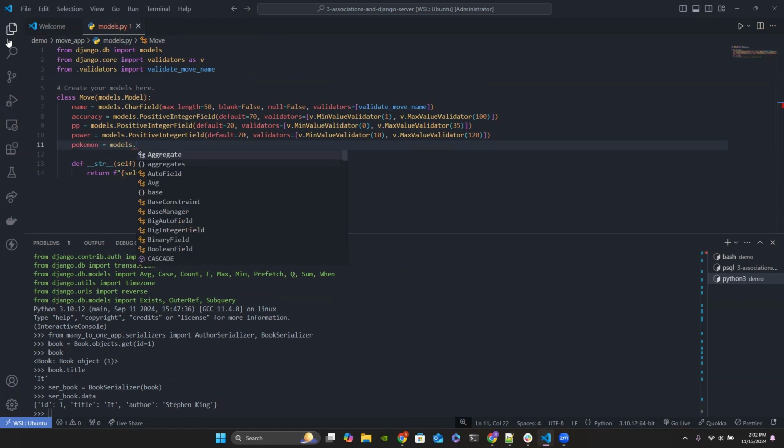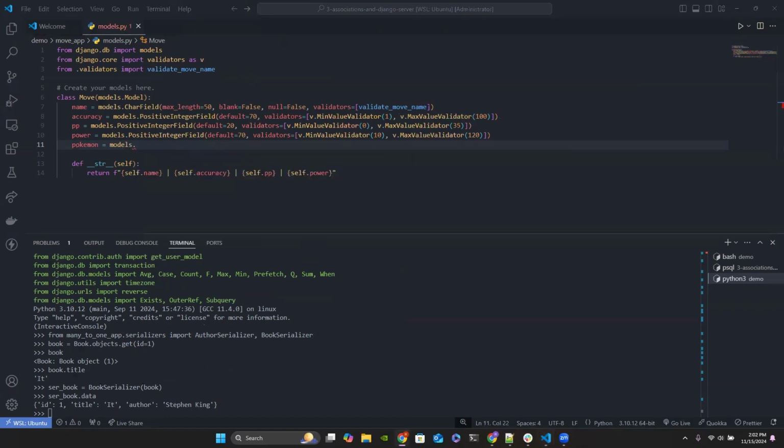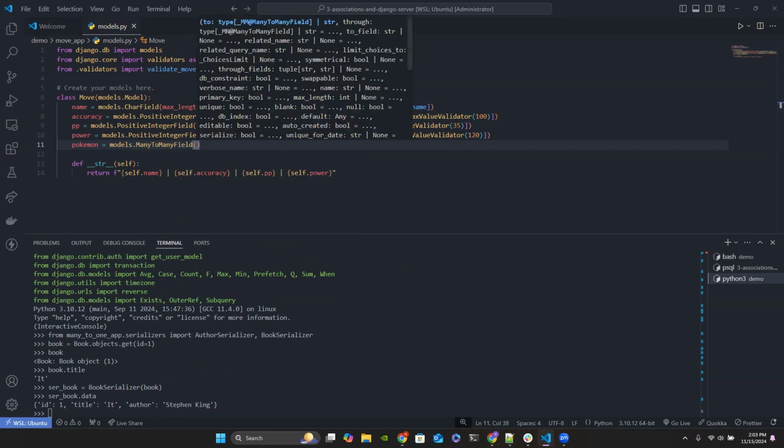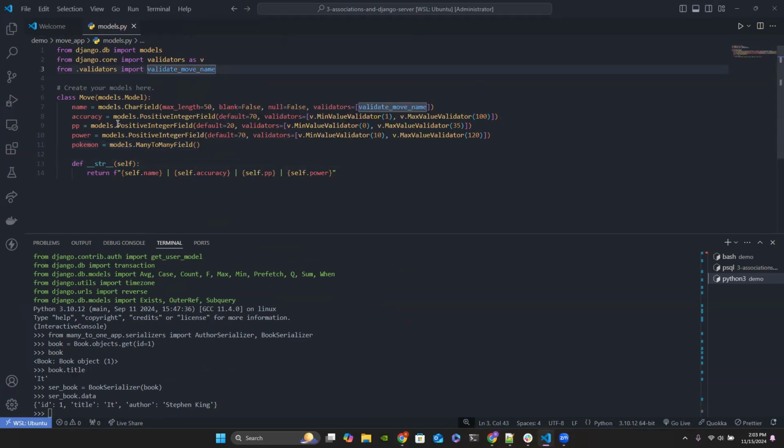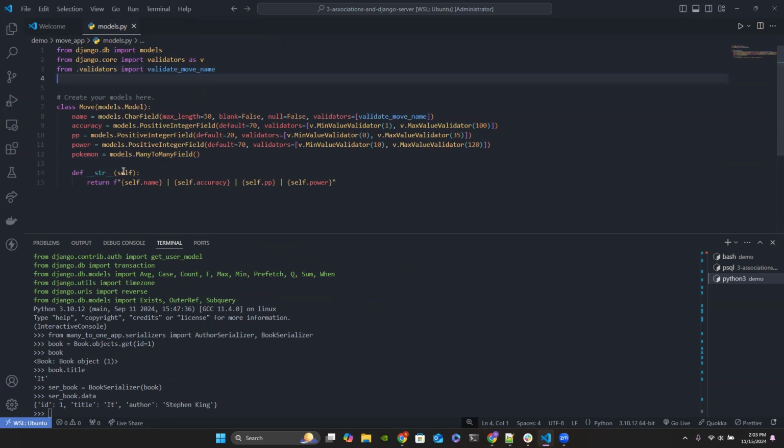It's gonna be models dot. And what do you guys think it's gonna be? Many to many field, right? What are the arguments that it takes? What's the first argument at least? What model you're pulling from. Correct. And I need to import Pokemon because it does not exist in here. The other scenarios we had, we created the class within the same file, but this time we don't have that. So we're going to say from the Pokemon app.models import Pokemon.